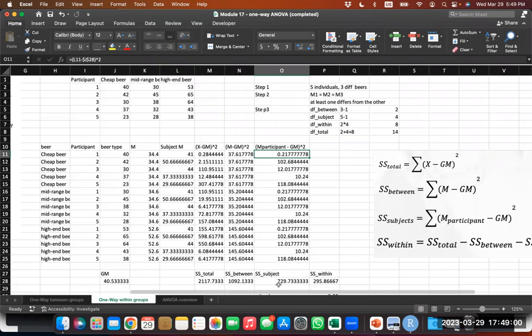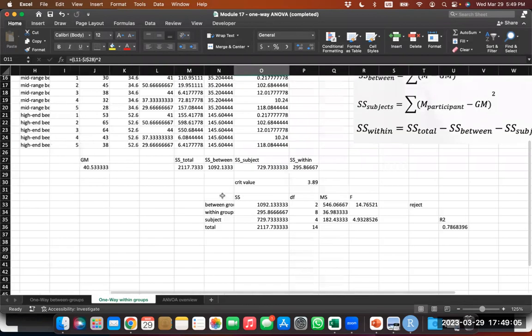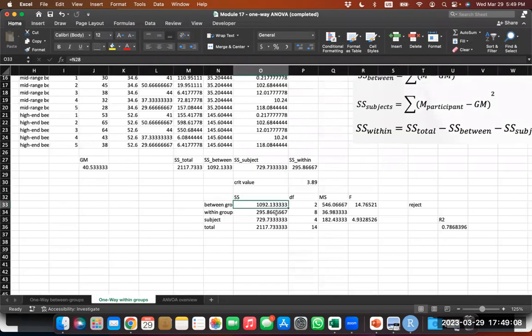Does that make it clearer? Yeah? Okay. And lastly, once you have done that, you just punch this into an ANOVA source table. You have between groups, within groups, subject sum of squares, and the sum of this adds up to 2117. You get the degrees of freedom. This is 3 groups, so degrees of freedom is 2. Within groups, it's 4 multiplied by 2, because it's degrees of freedom for each group.